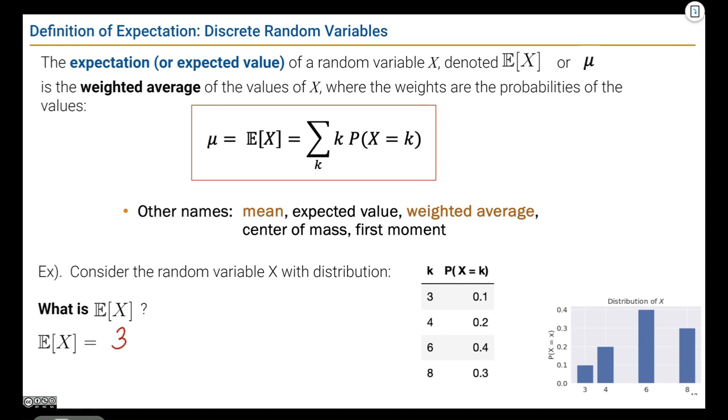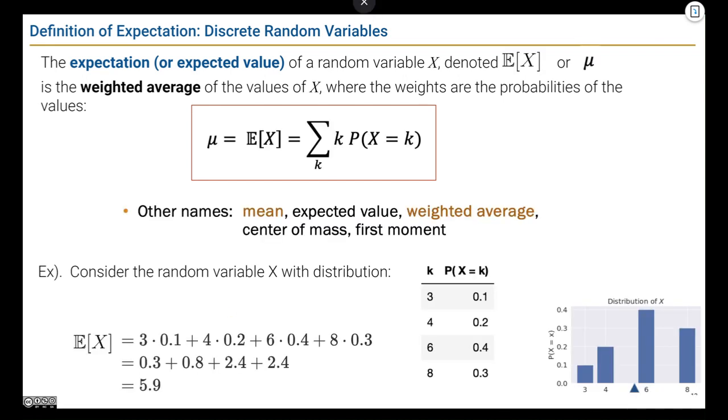So for example, it can take on a value of 3, and then I'm multiplying that by the probability that x is equal to 3. And then 4 times the probability that x is equal to 4. And so on. I'm going to continue that. That's going to end up giving me 5.9. So a couple things to notice. That value 5.9 doesn't have to be one of the possible values that your random variable can actually take on. It is a weighted average.